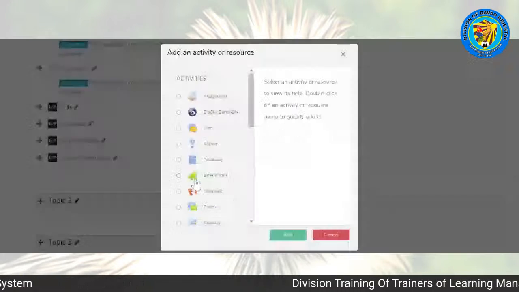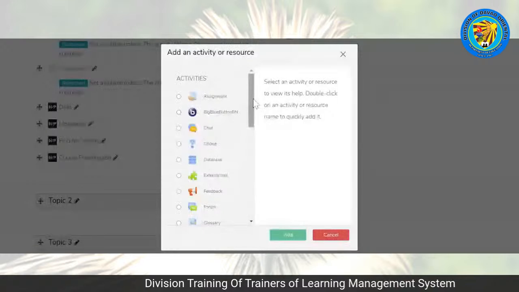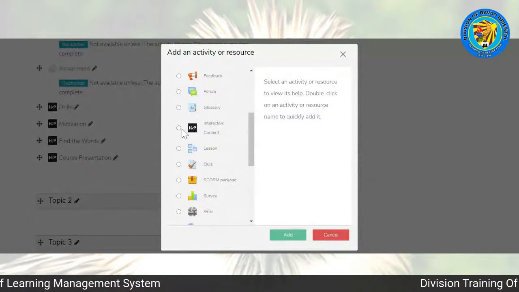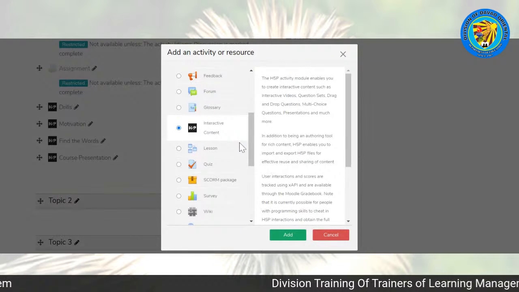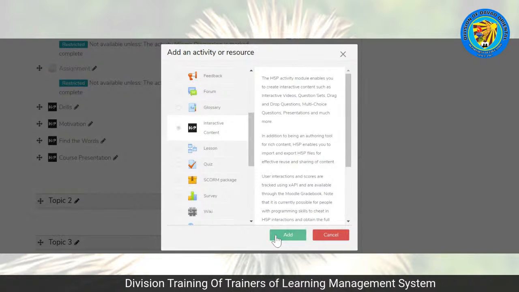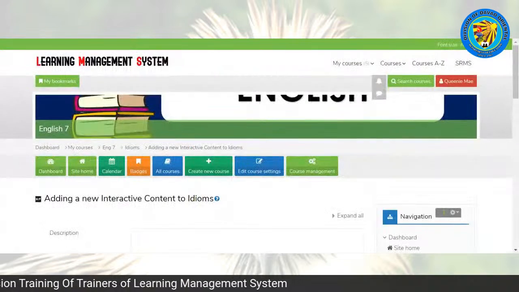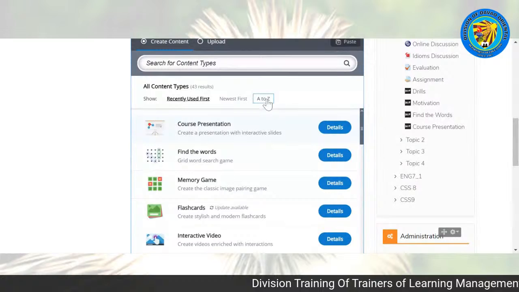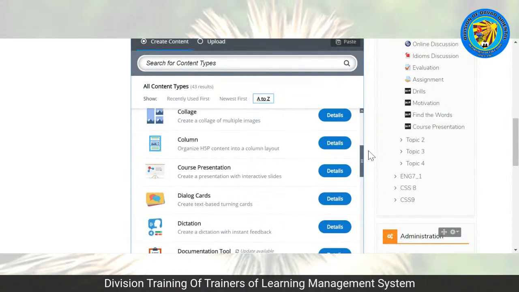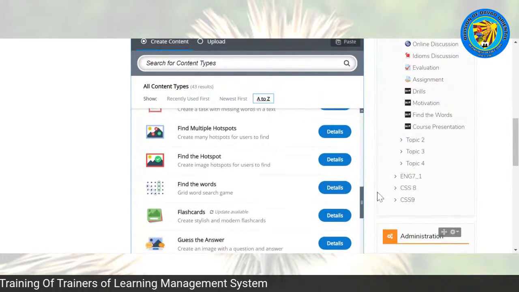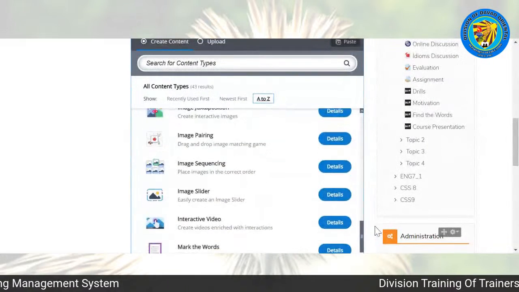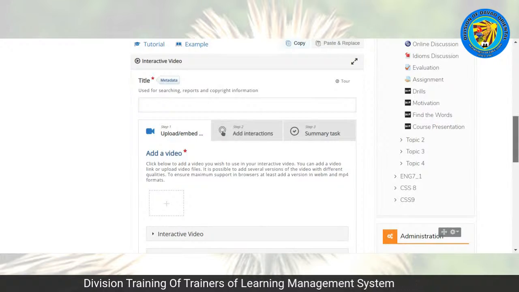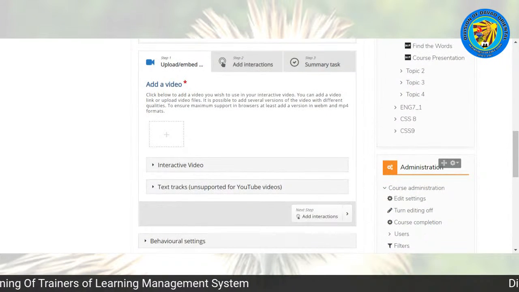Next, let us try how to use or how to create interactive video. So, punta ka lang ulit sa add an activity resource, then interactive content. Tapos, click add. Kaya hanapin natin yung interactive video. Itong interactive video, maganda to kapag may mga hands-on activity ka na dapat may i-follow yung students mo.